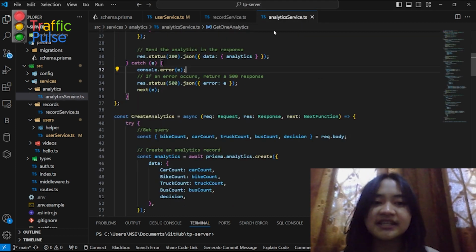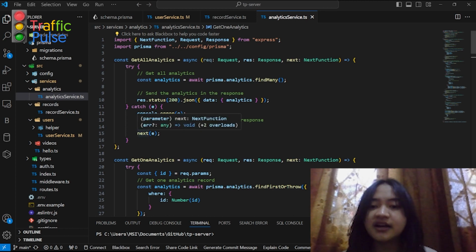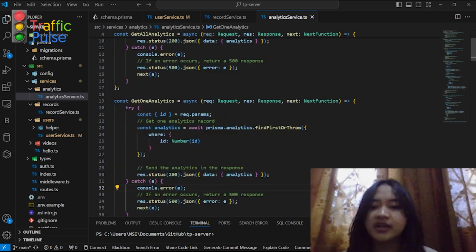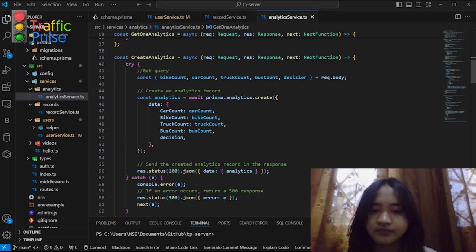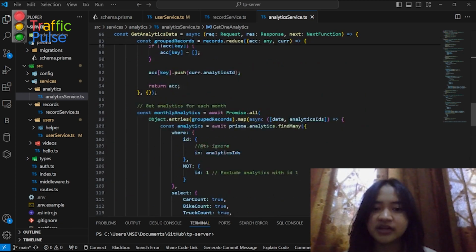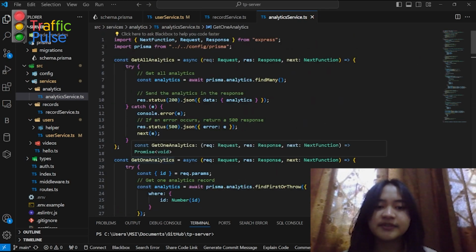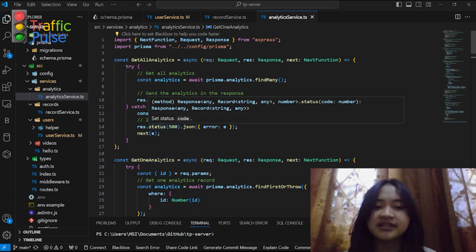And the next is the analytics service file. In this file, we have several functions also, like get all analytics, get one analytics, create analytics, get analytics data, and get all time counts. In the get one analytics function, it retrieves a specific analytics record based on its ID from the request parameters and sends it as a JSON response.